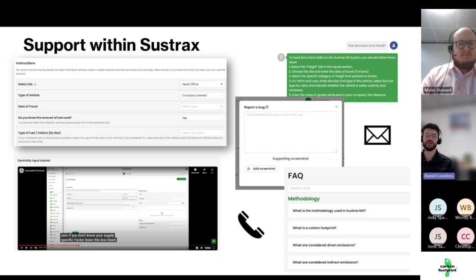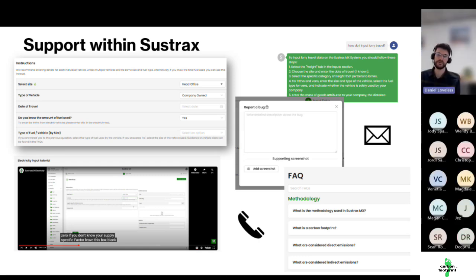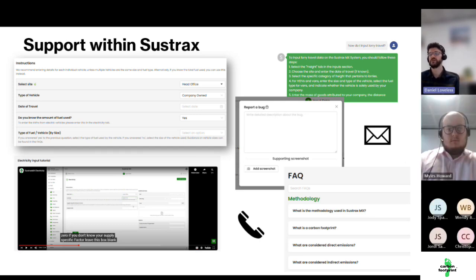Yeah, so here's a quick overview of some of the support available within Sustrax. As well as speaking to us, top left, you have guidance within each input form. See here, it has instructions saying what the form is for, and some of the headings it explains a little bit about what they mean. This is just to make it as user-friendly as possible and clear up any ambiguities there may be. Obviously, if you still are unsure, then you can speak to us. That's the first step there.